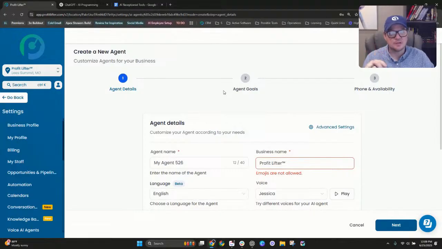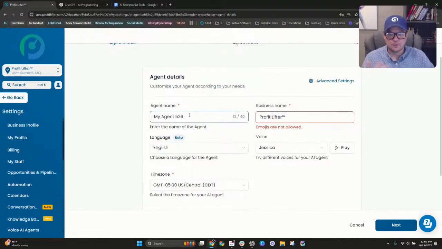You can see that it's going to give you three different steps in this process. First one's going to be agent details, then it's going to be agent goals, and then we're going to have phone and availability. And this is going to be for your call bot again. So first thing you want to do is name your agent. You can name this whatever you want. I like keeping it simple and just calling it AI Receptionist. I'm going to put live on here because I already have one in here named AI Receptionist.